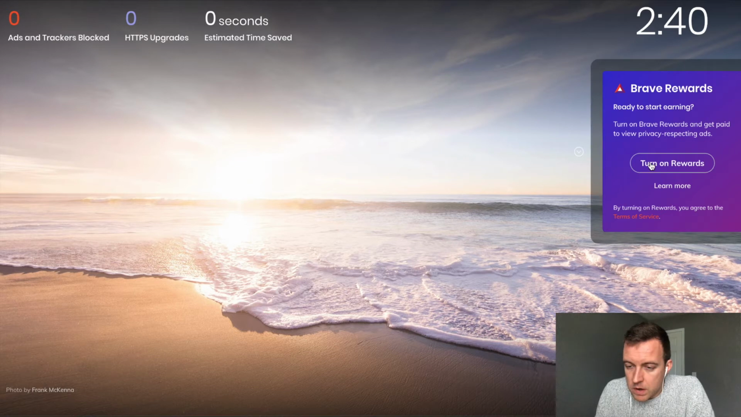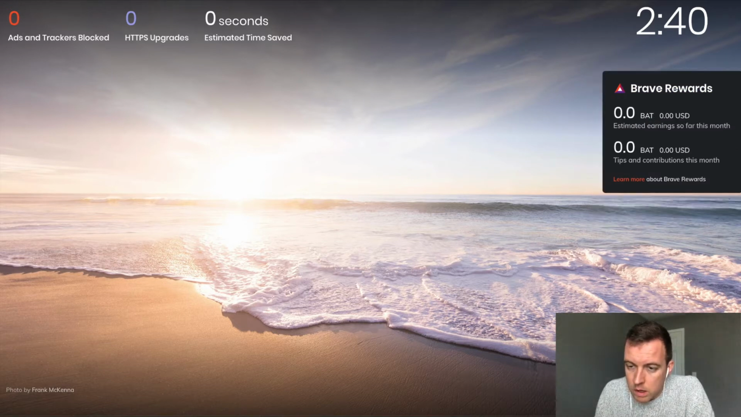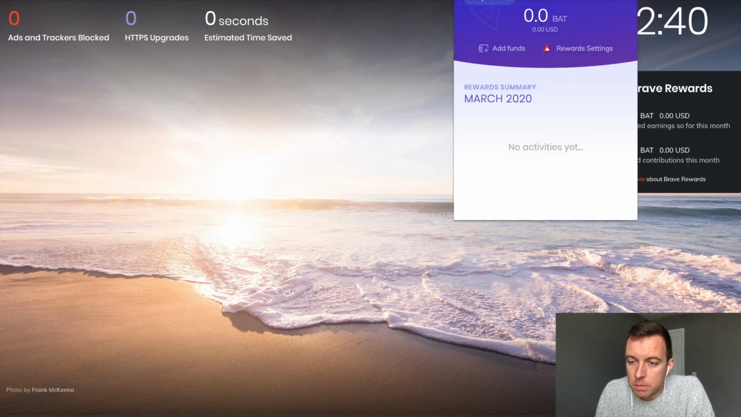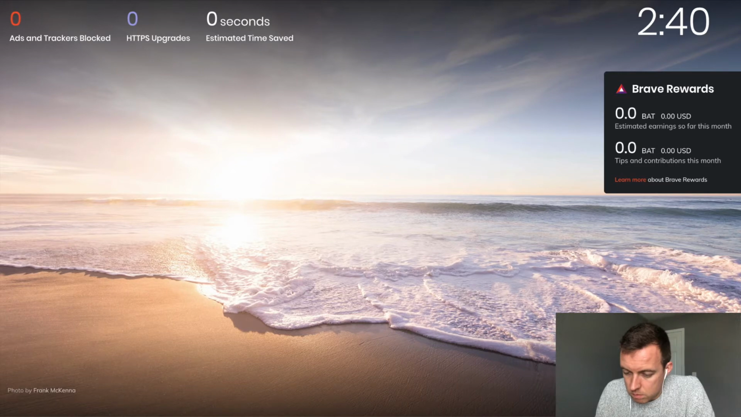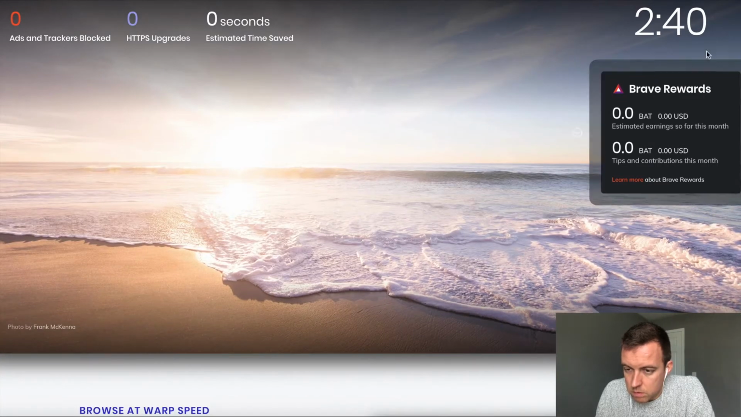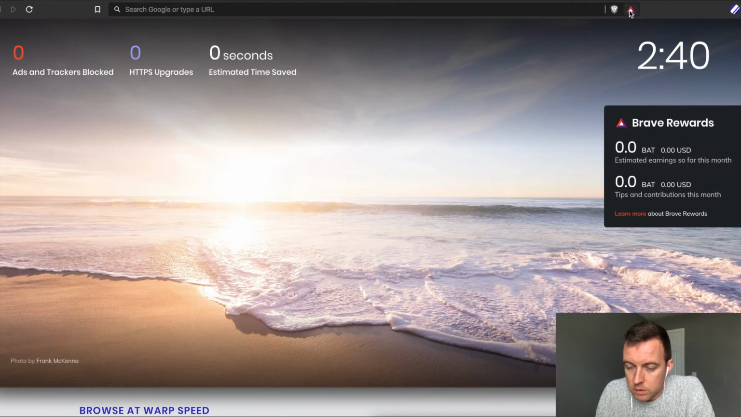All right, so then we're going to come over here, and we're going to turn on rewards. I've already explained to you what Brave rewards are. Turn on Brave ads, so there we go. But what you can do is you're going to click up here. Actually, you can't see it. I'm going to pull this down. Pull the screen down here so you can actually see what's going on. All right, so right there.